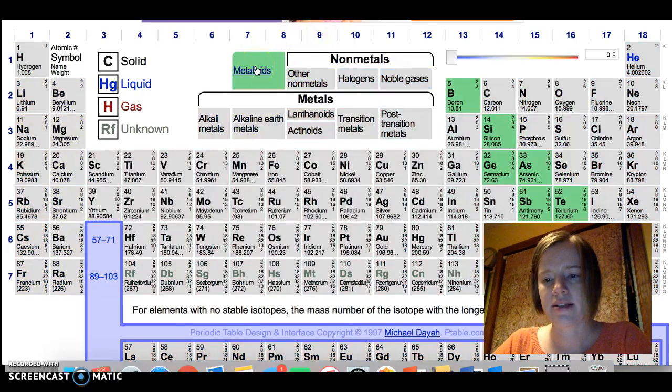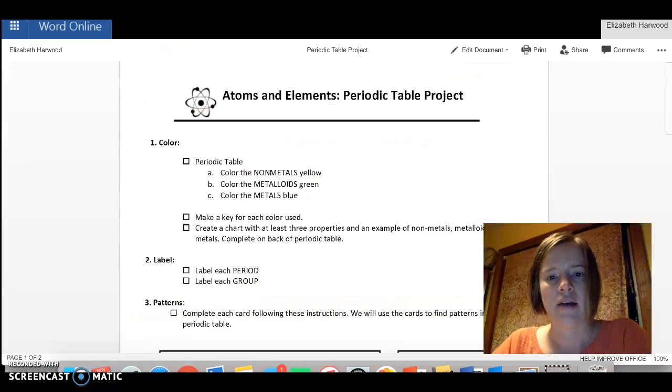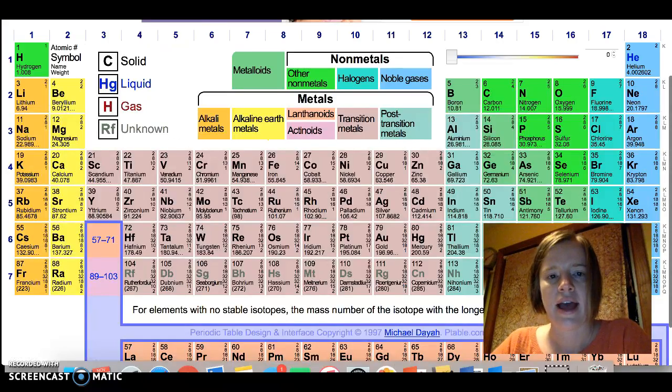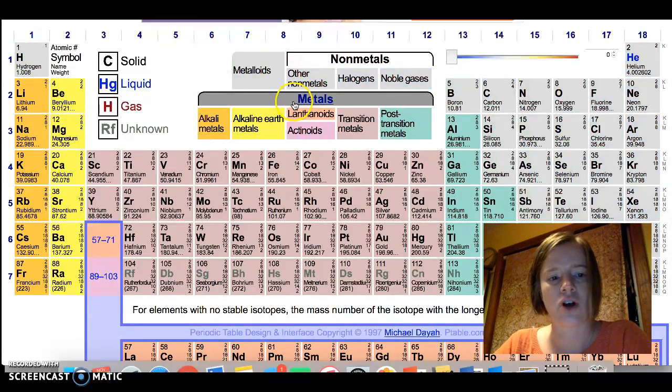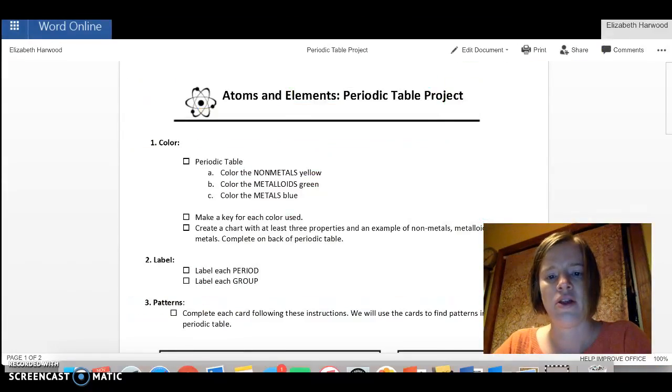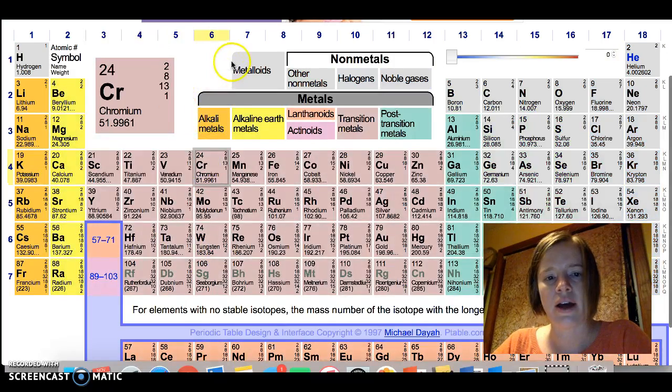Metalloids are right next to the metals. Those are all the green ones there. Boron, silicon. There's not very many. You're going to be highlighting those in green. And then your metals, which is all of the rest of the periodic table, it's most of the periodic table, those are going to be colored in blue. So you can go ahead and do that.